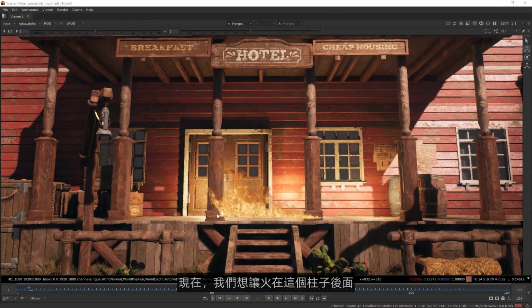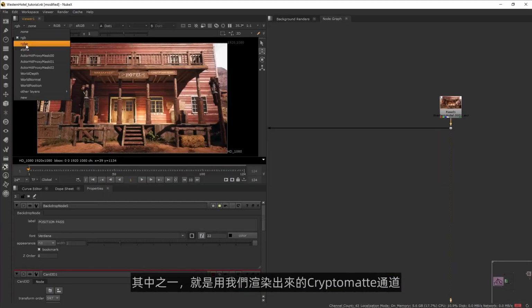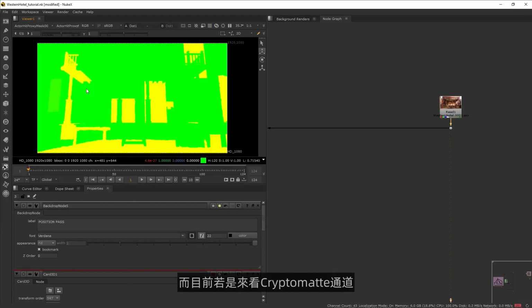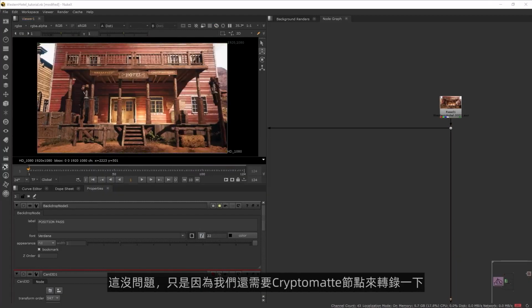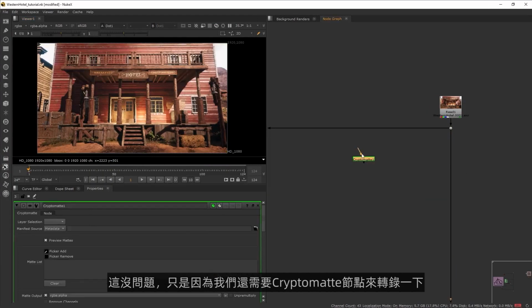Now, we want the fire to be behind these pillars, so we need to cut those pillars out and use it as a matte. There are many ways to do that, of course, one of which is to use the cryptomatte pass that we rendered out. Currently, if we see our cryptomatte channel, it looks really weird. That's fine, because we need the Cryptomatte node to decode it.